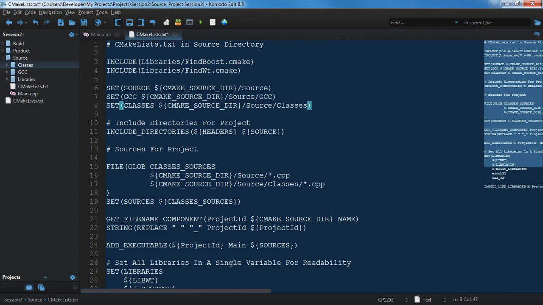And then basically we need to add these to our include directory so that the include files can be seen by our project. So what I want to do now is add this variable that was defined, and anytime you define a variable in CMake, you just put a $ sign and put it in curly braces, and there's the classes directory that's been added to our project.